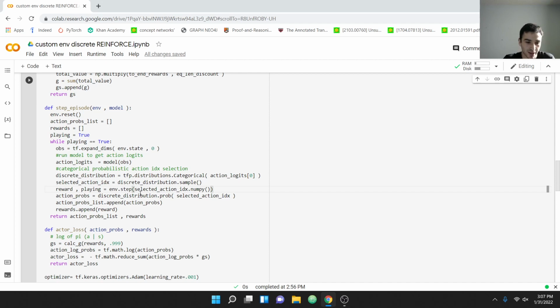So our environment can actually step on it, or use it as an action. We call environment.step on selected action index.numpy, and our environment for each step returns two values: the reward that we received and whether or not we are still playing. And we need to know the action probs for the algorithm. So we call discrete distribution.prob on the selected action that we chose, and that lets us know the action prob for that. And we append that to our action probs list using action probs list.append action probs.